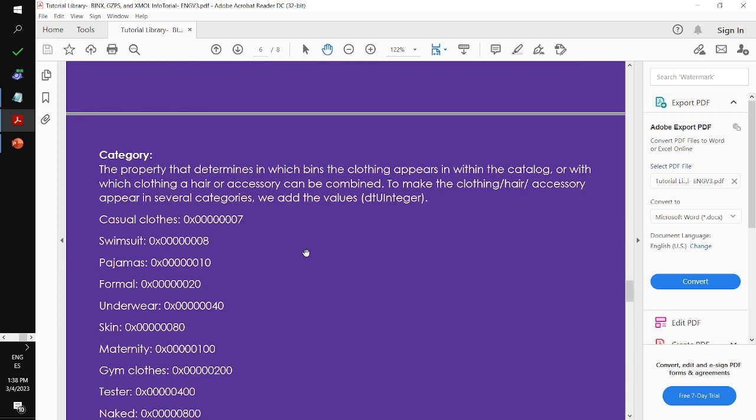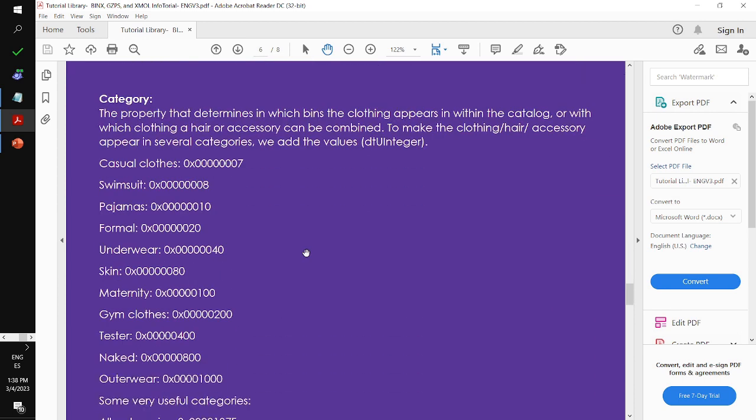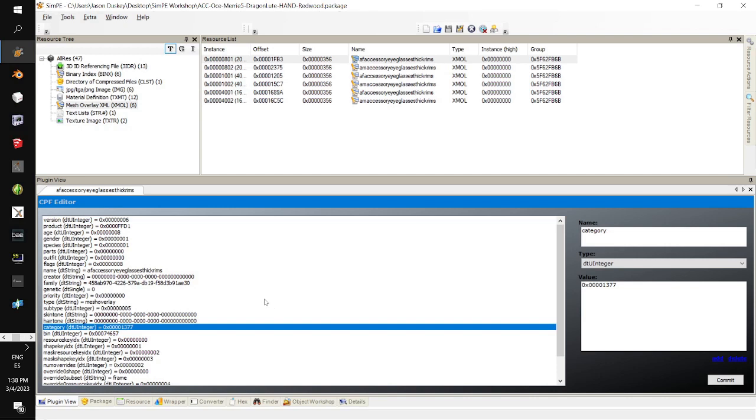Where is category? Here it is. Okay, so all of these values are cumulative. So outerwear, that's 100. So we know that. Okay, so if it's 1377, it's going to be outerwear, gym clothes, maternity. How do I get the 77? Oh, underwear, formal, pajamas, and casual. Not available as a swimsuit.